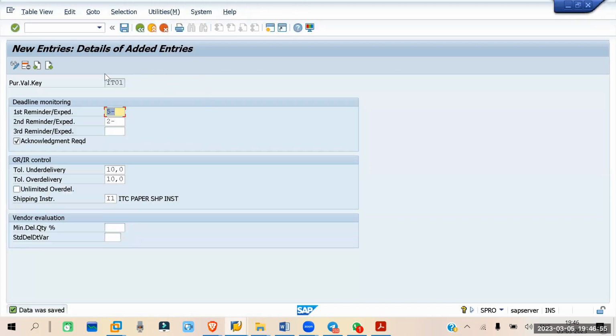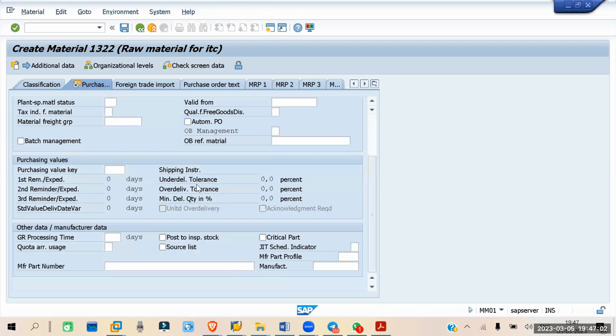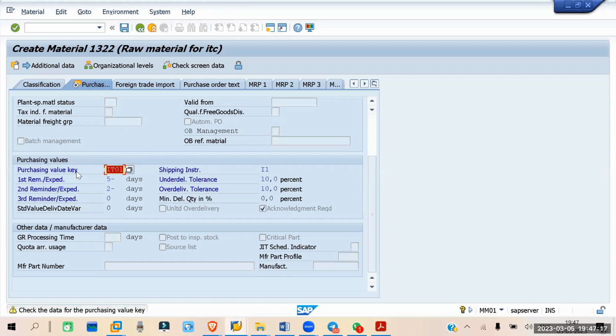Okay, so you understand the purpose of the purchasing value key, right? So let's go to the next screen. Here, let's say you are providing this IT01. We have created this purchasing value key, right? Once you enter this purchasing value key and hit enter, it will copy all the data we have given inside the purchasing value key from there.